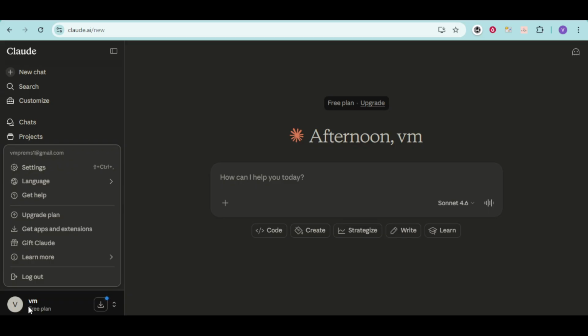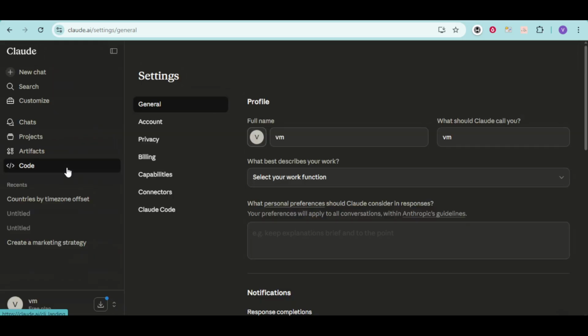When that menu appears, look for the option labeled Settings. This is where Claude keeps all of your account and preference controls. Click or tap Settings to open the main settings page. Take a moment to make sure it's fully loaded. Sometimes there can be a brief delay, especially on a slower connection or on mobile data.